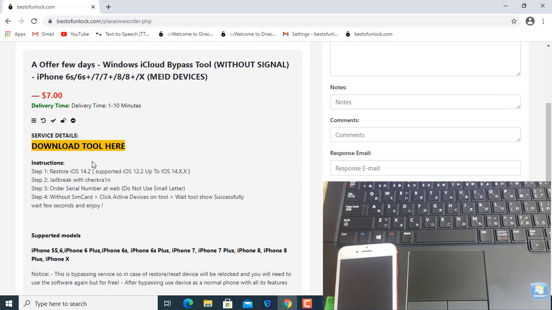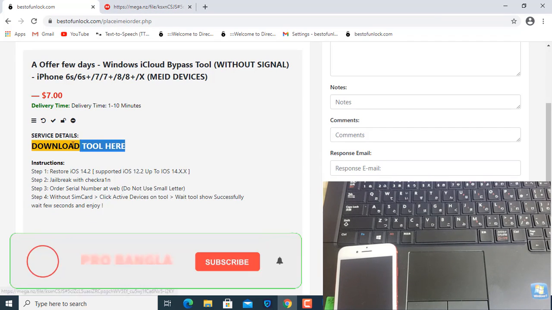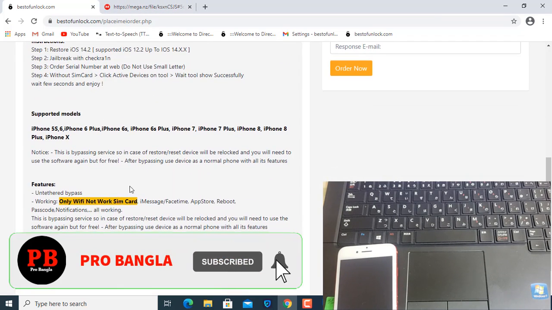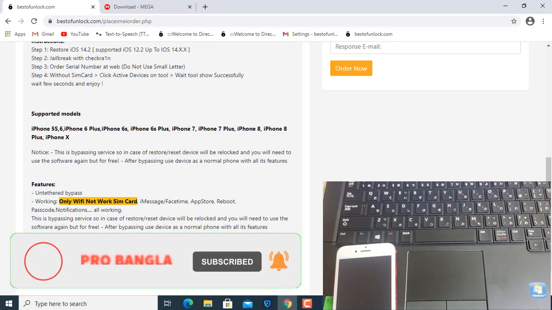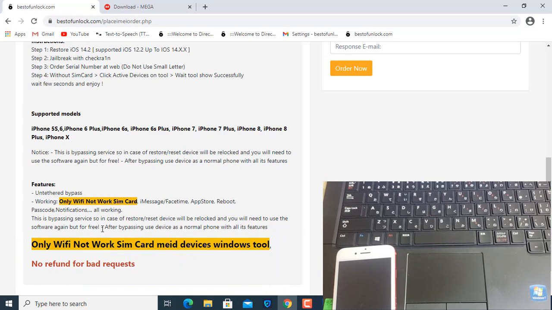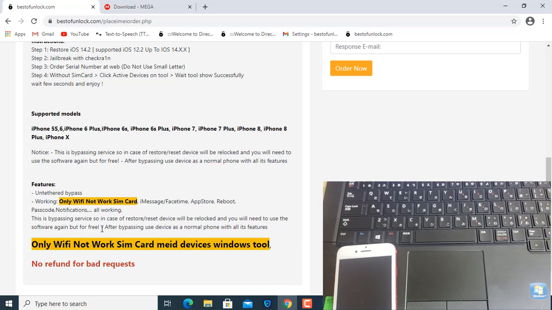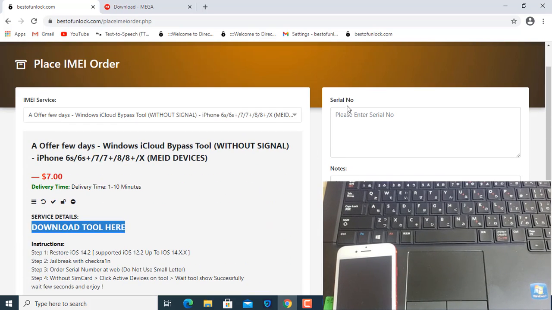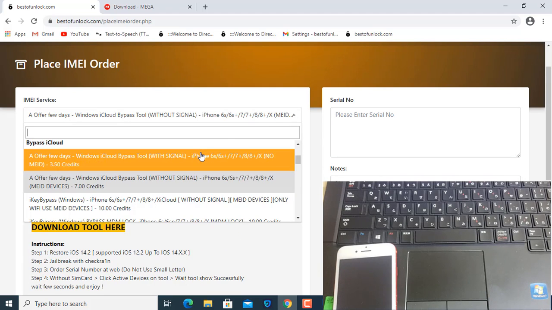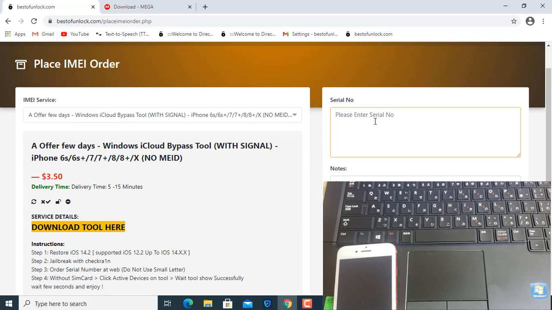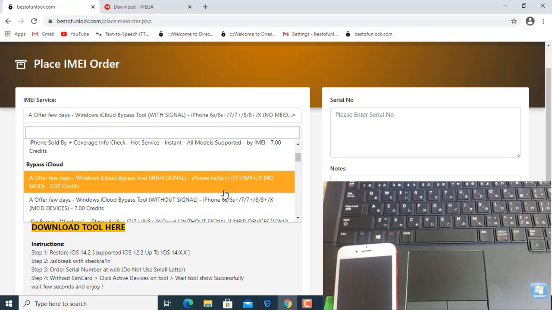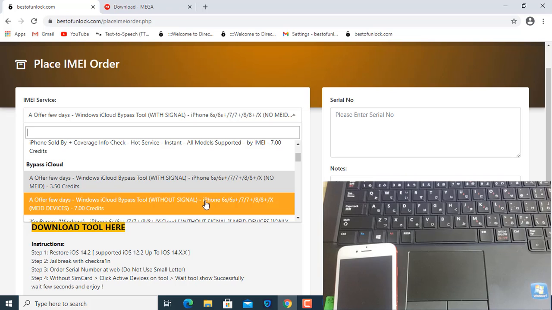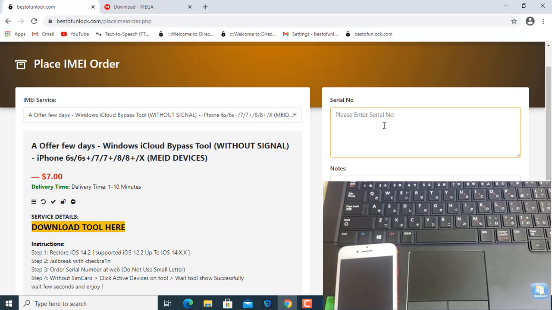As you can see, this is a download link. Click here and this is download link. Okay, this is a download link only Wi-Fi use. So this is a MEID device. I just untethered bypass. So click here. If you have the GSM device, no problem. Click like that and select number. Select IMEI number. The GSM device like that, and without MEID device, click here. Okay. Now as you can see, I just paste IMEI number.